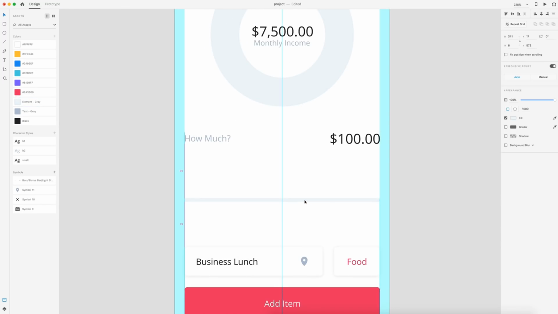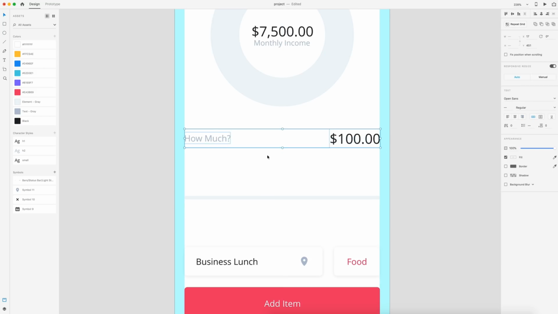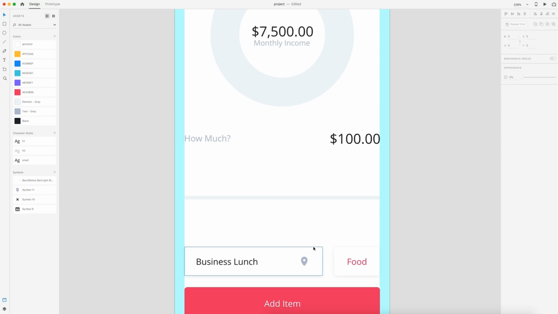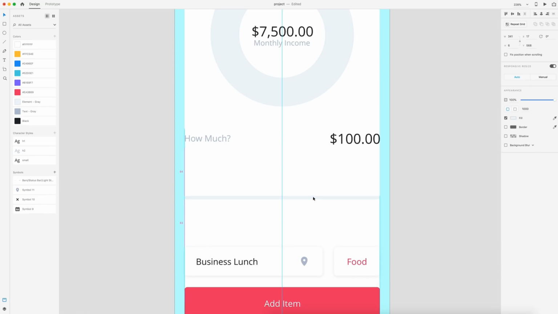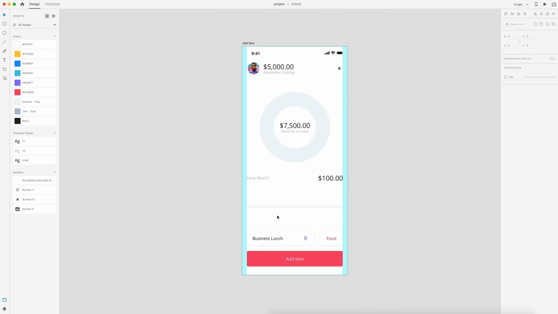I'm gonna try to center this up the best I can in between the bottom of this. So let's actually group this together, Command G, and the top of this input. So about 84 pixels in between each of those will work. So that's exactly centered in between there.